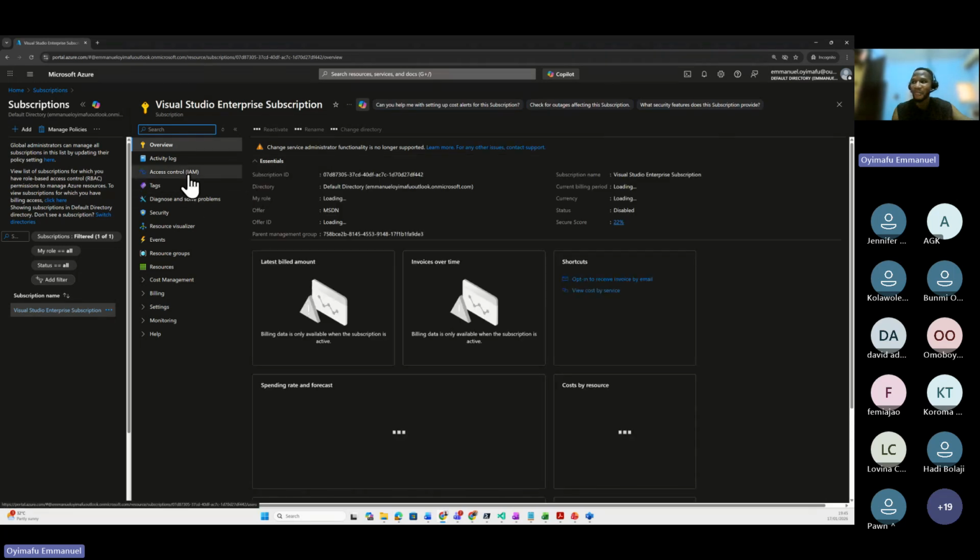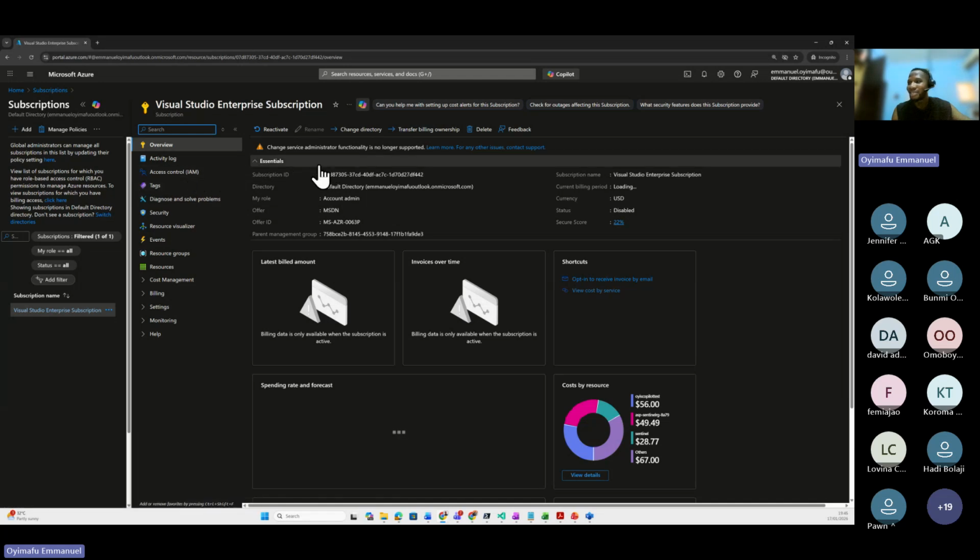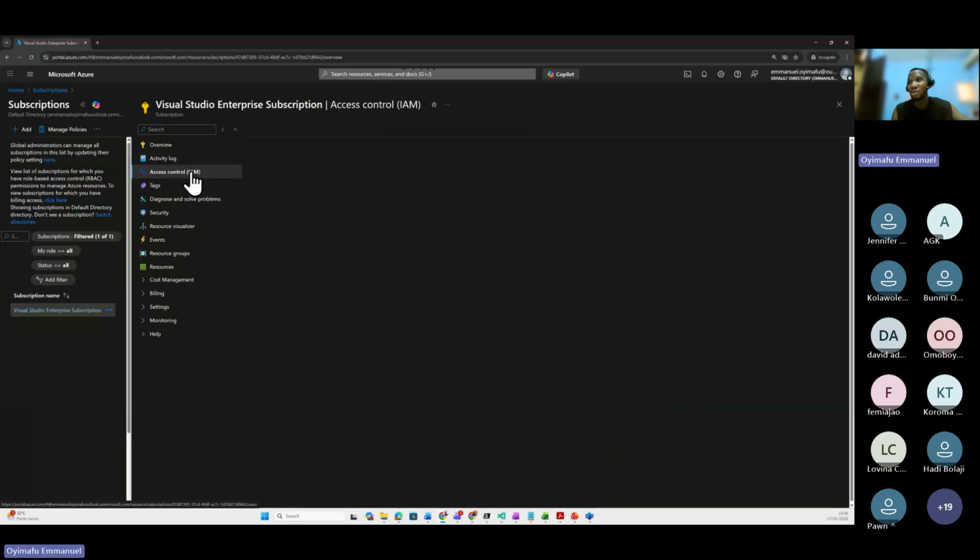Let's say for instance, I just employed a new staff and I want the person to help me manage the whole resources in my Azure environment. Then I can give the person rights to the subscription, because if the person has rights to the subscription, it means the person has access to all the resources in the subscription. Let's take notes. If I come to access control, which is IAM, identity and access management, it will load. From identity and access management, we are going to see the roles that we can assign to a user.